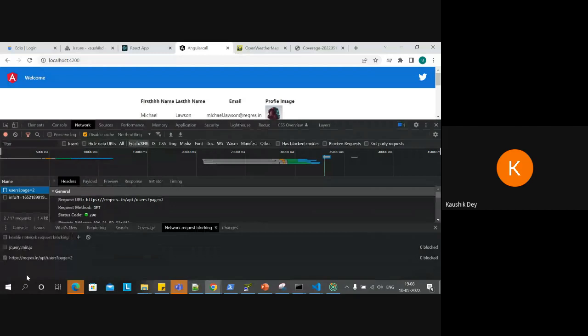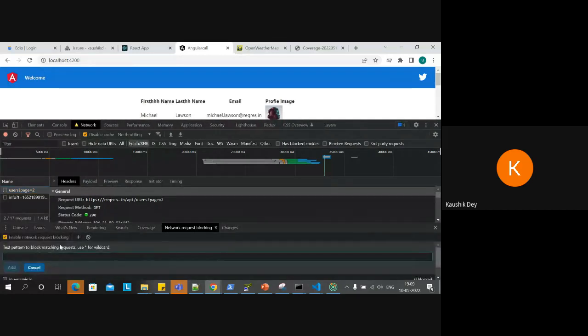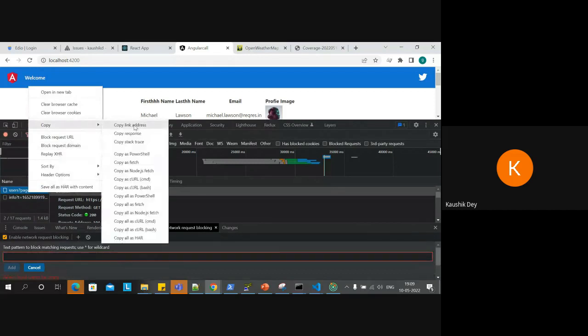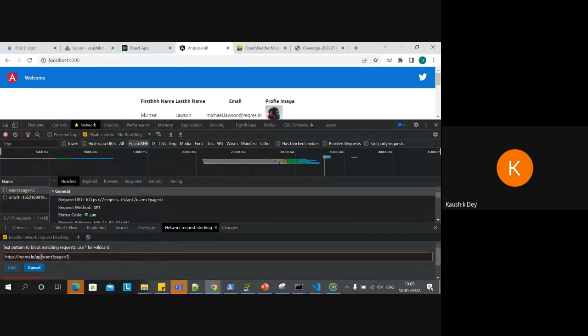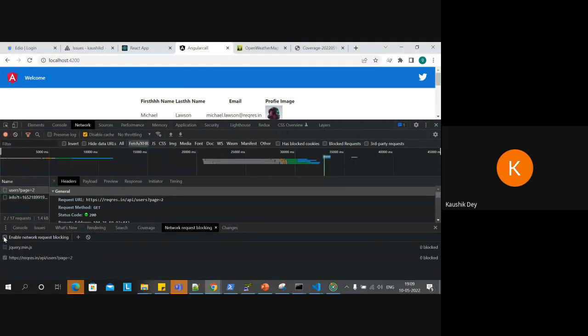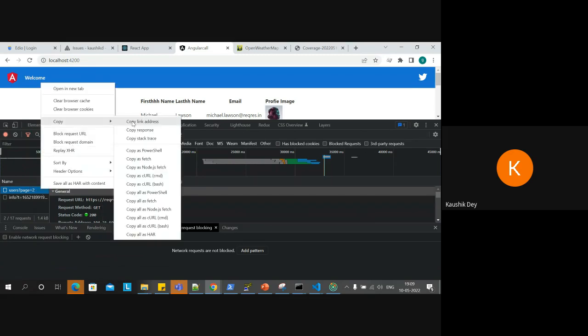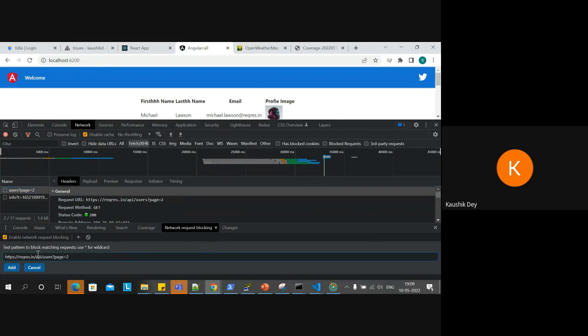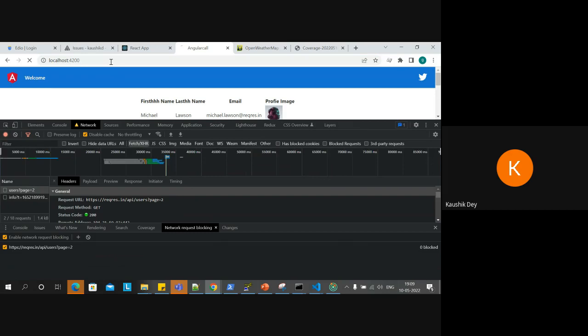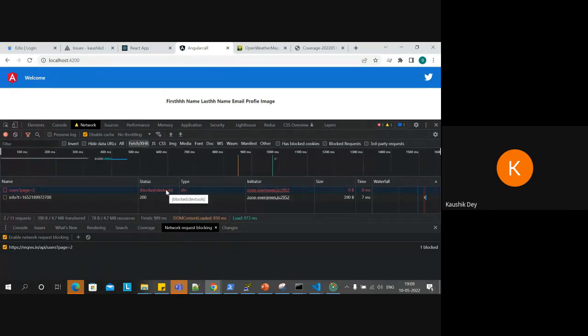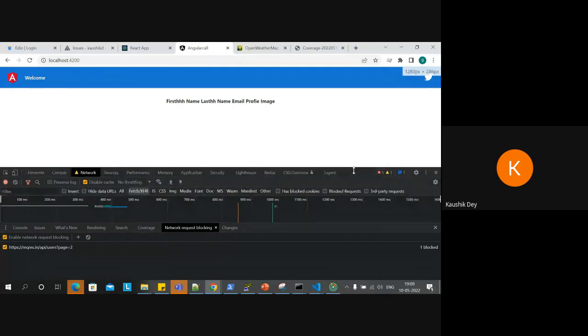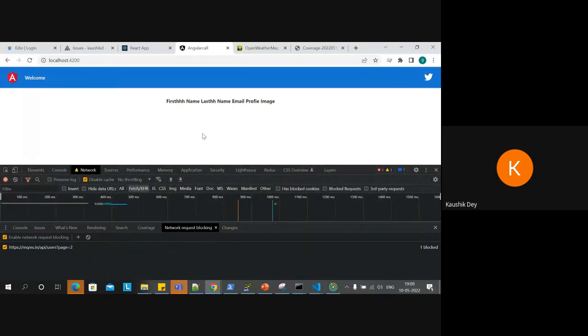If I add this, go to copy link address and paste it, it says it already exists. So you have to remove everything first and try again. Copy link address, paste it and add. Now when I run this page, you can see it is blocked by DevTools. So the request is stopped from the DevTool, and we can handle network request blocking from our code base.